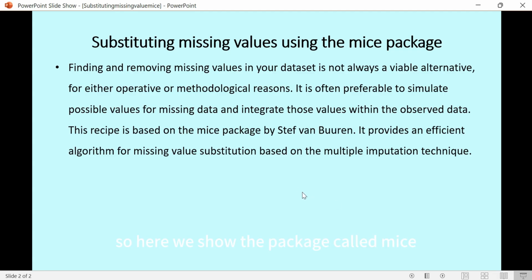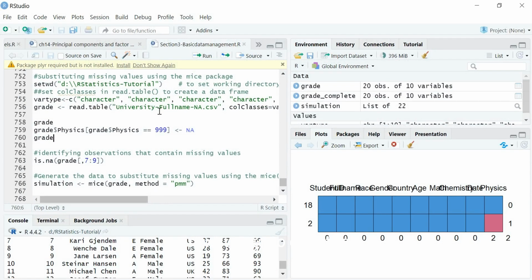So here we show the package called mice, which is produced by Stef van Buuren, and it provides an efficient algorithm for missing value substitution based on a multiple imputation technique. So next we go to RStudio.